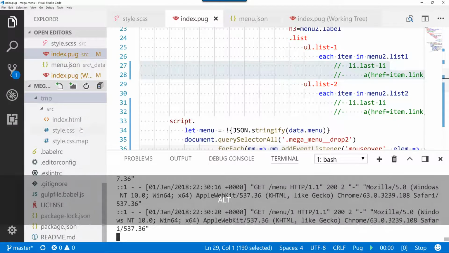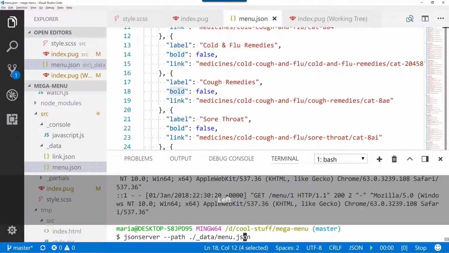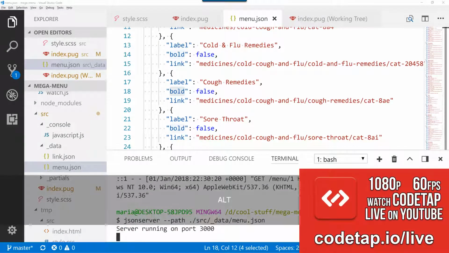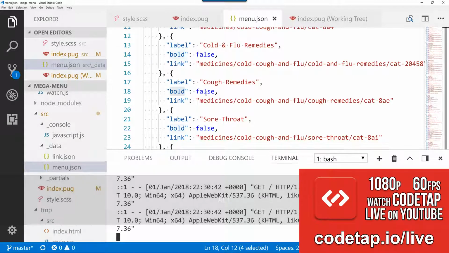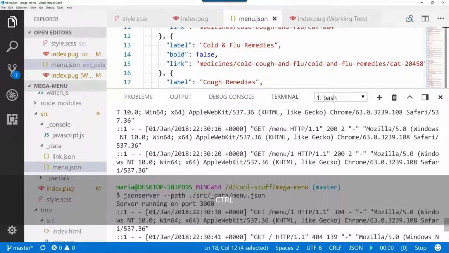not sure why it doesn't work. Ah, because it's in src. Okay, so it's ./src. Okay, now let's see. So it doesn't work. Anyway, basically that's how we started. Not sure why it doesn't work right now. That's how we start the JSON server.